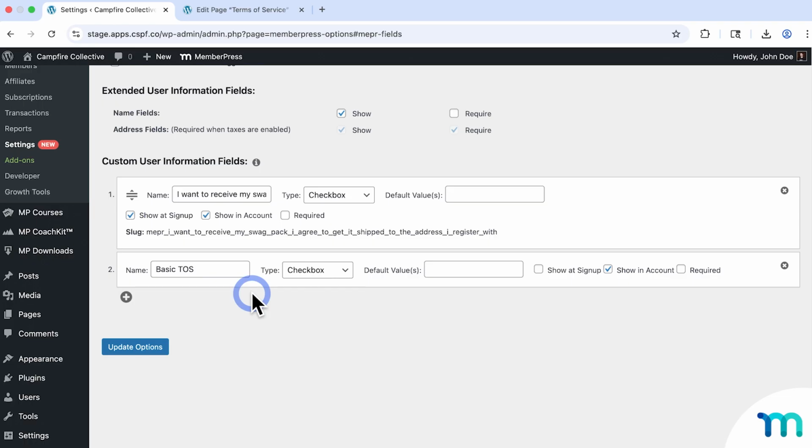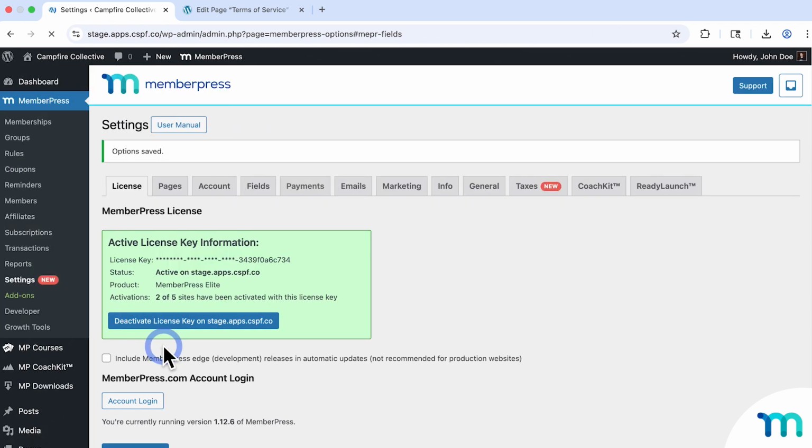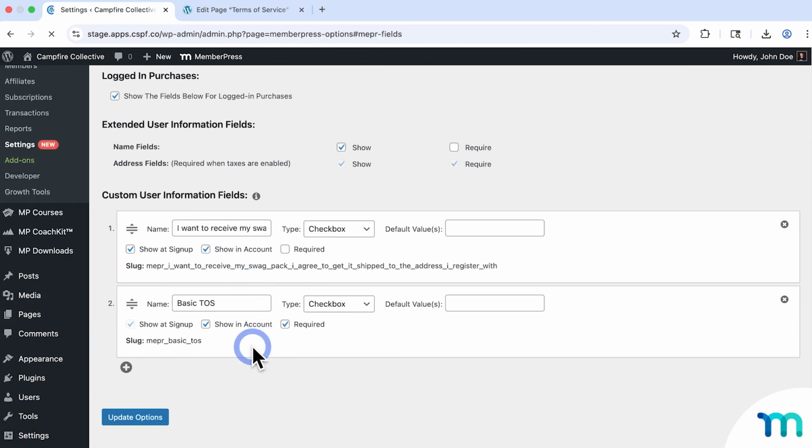The slug is just like a piece of code that you can use in other chunks of code, like an HTML snippet, for example. So you want this slug to describe what the field's for. Then I'll set it to required, so users have to check the box in order to sign up. And then I'll click here to save it. And then once it's saved, you'll see that the slug is created using the name that I inserted.